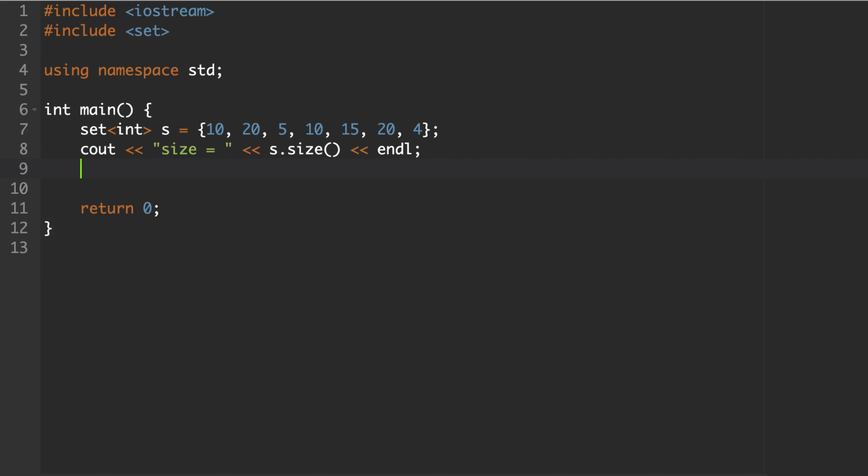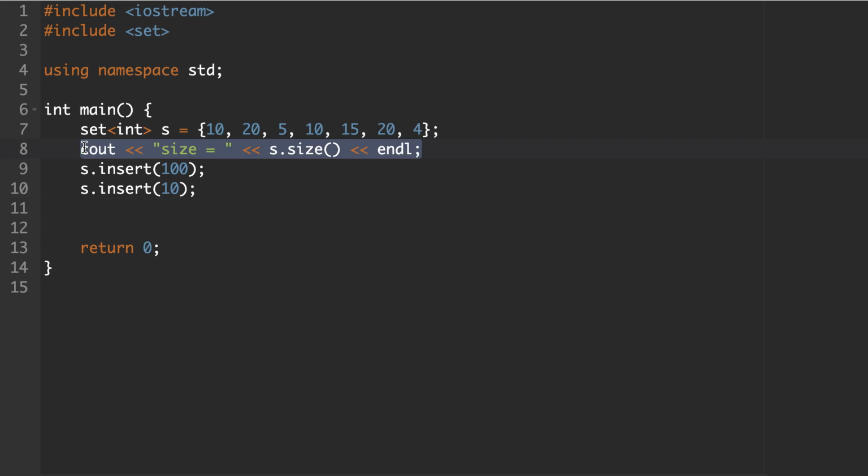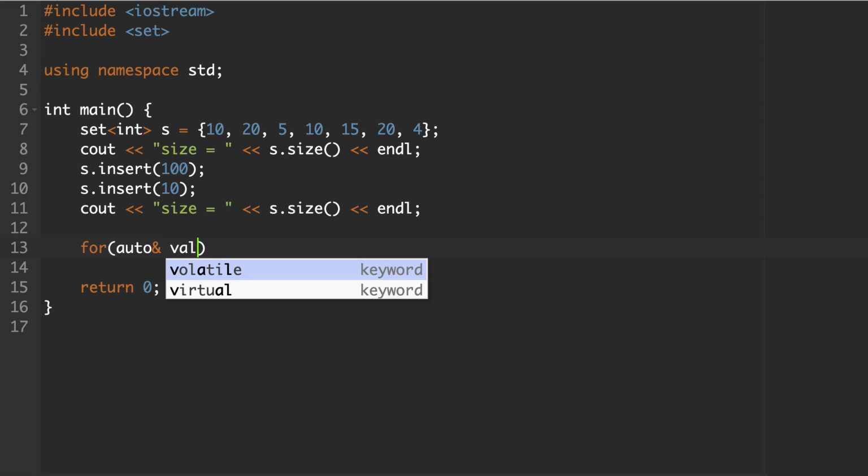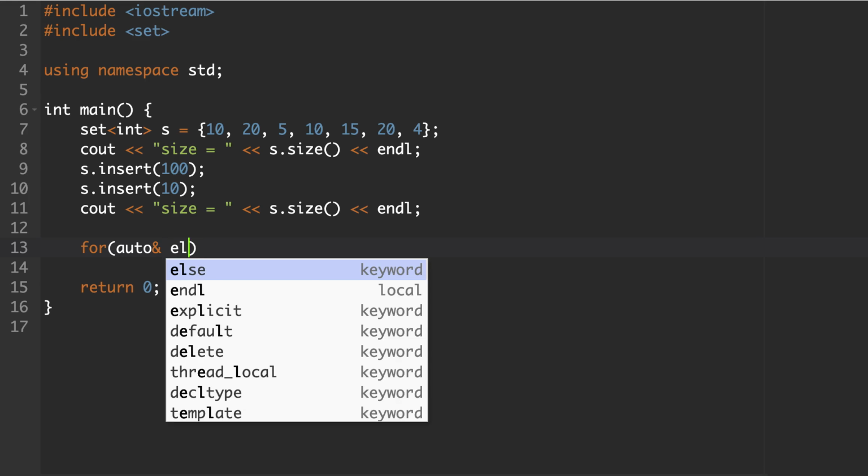Then we will insert a few elements. 100. So 100 was not there, so it will be inserted. If we insert 10, it will not be inserted. So here size should increase by just 1 after these 2 insertions, because one of them is not inserted. Now let's print all the elements of the set.